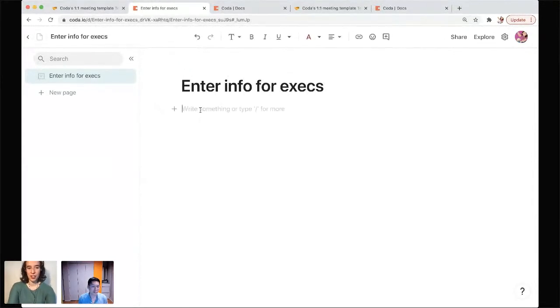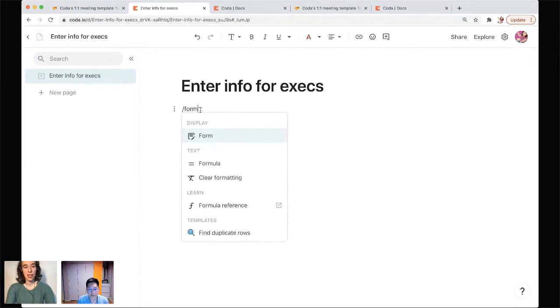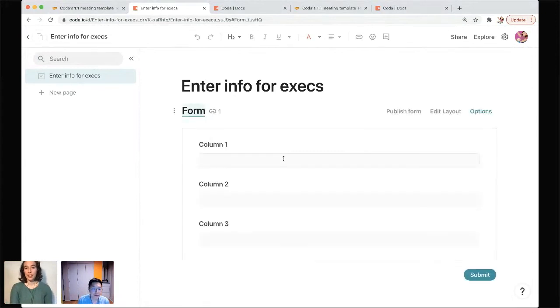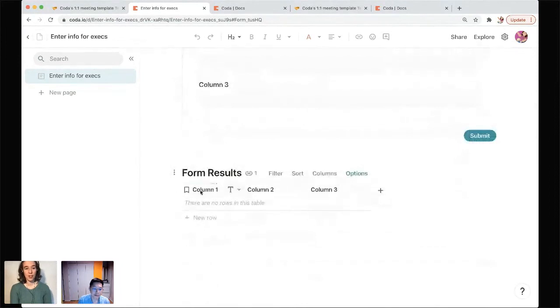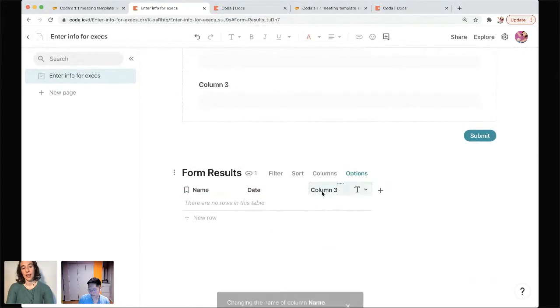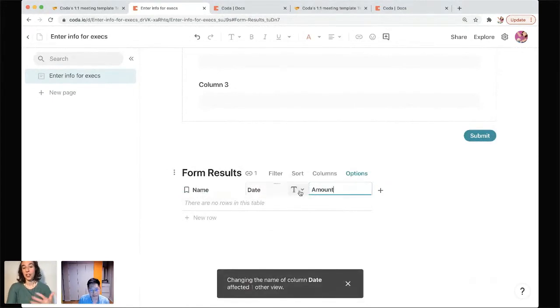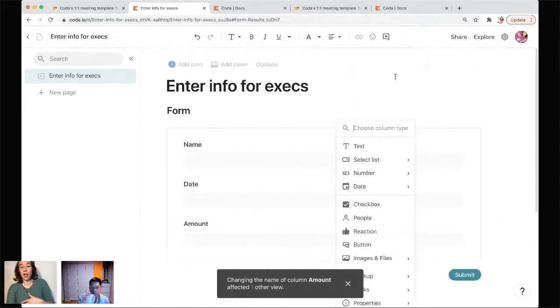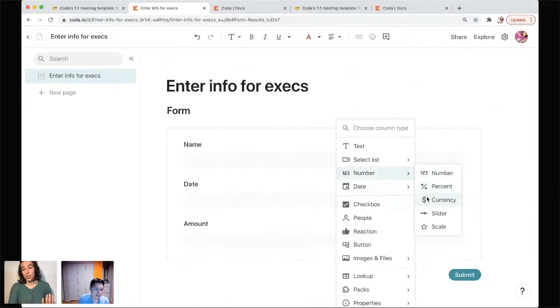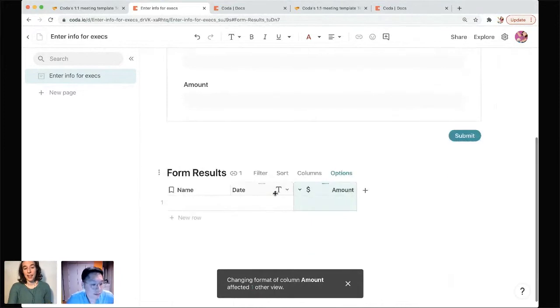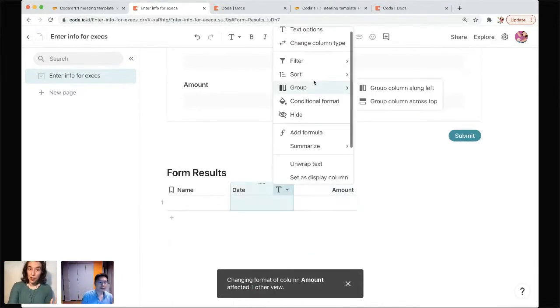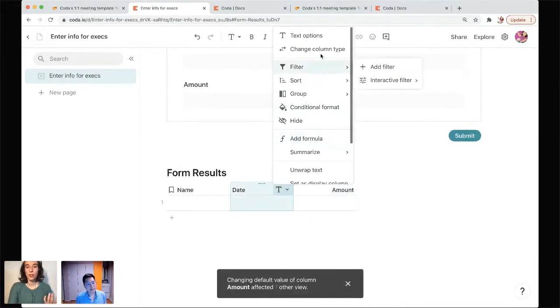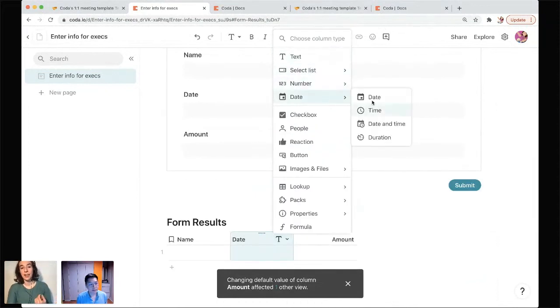Totally. I'm going to go ahead and show how to do that. Type /form, and then you can edit this form as far as what you want. So maybe this is your name, this is the date, and this is the amount. Then you can change these different columns. Maybe the amount should be currency, so you change the column type and say, I want it to be currency here. And then the date, this is actually a date field, so we go to change the column type, date, here we go.